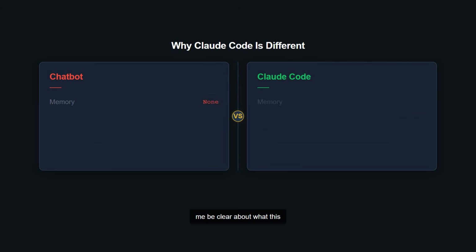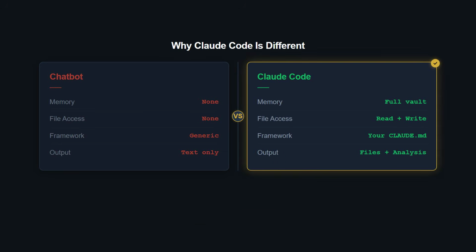Let me be clear about what this is, because the name trips people up. Claude Code is not a chatbot. You are not typing, "Tell me about Apple stock," into a chat window and getting a paragraph of fluff back. Claude Code runs in your terminal. It reads your files, it writes new ones, it executes commands. It's an AI that lives inside your project, not behind a web browser.